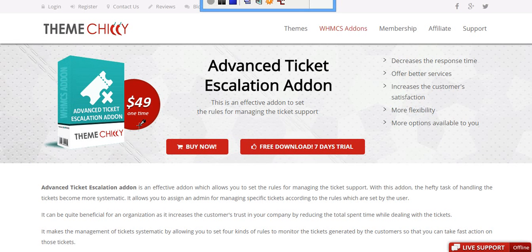Hi guys, I'm going to explain the advanced ticket escalation add-on. As its name suggests, it is used to create advanced ticket escalation rules. By creating these advanced rules, you can decrease the response time on a ticket as well as increase customer satisfaction. Let's see how it works.